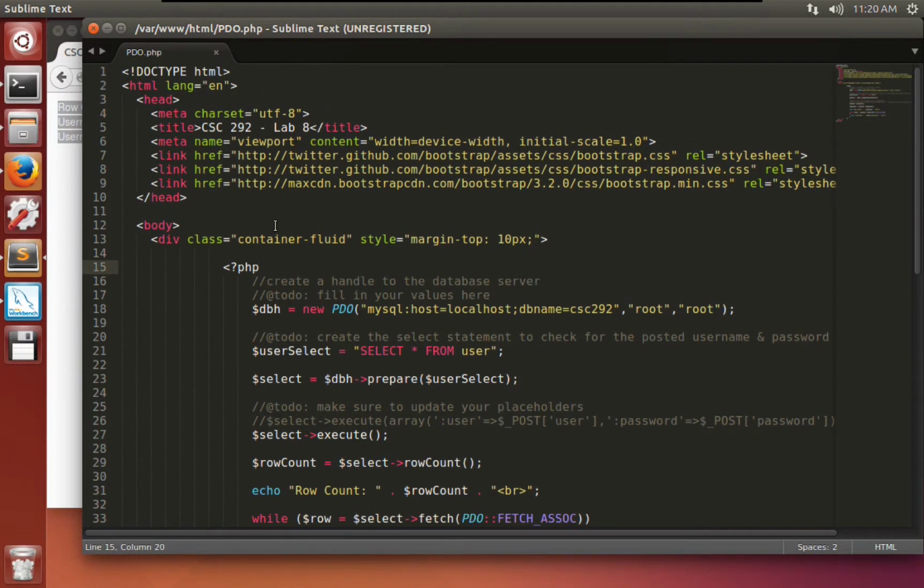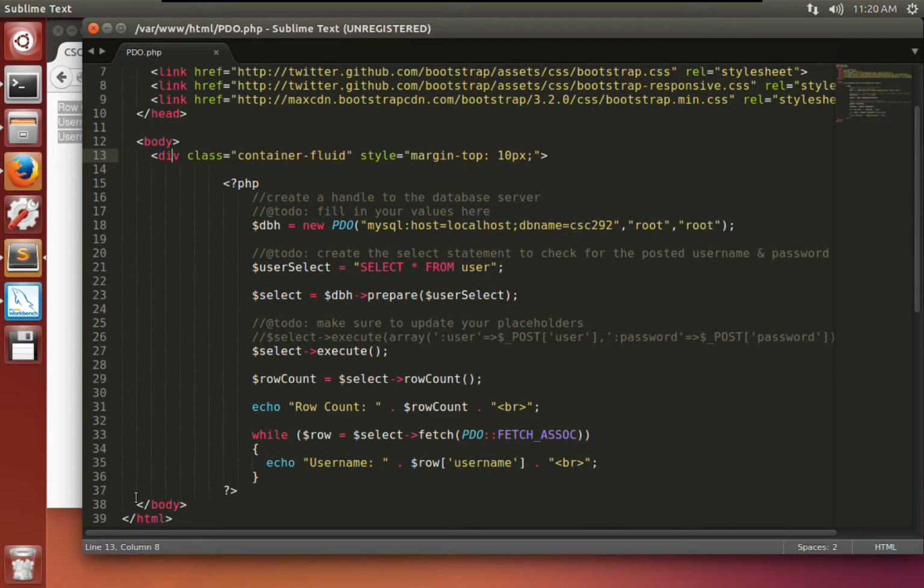As far as the code goes, I'm just going to have some basic HTML. It's almost irrelevant at this point. In fact, I could remove most of the links here because we're not using them. Same with the body and the div tag. The focus here is on the PHP and getting our application to connect to a database.